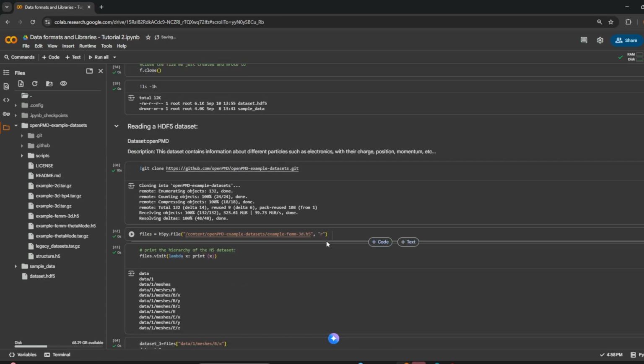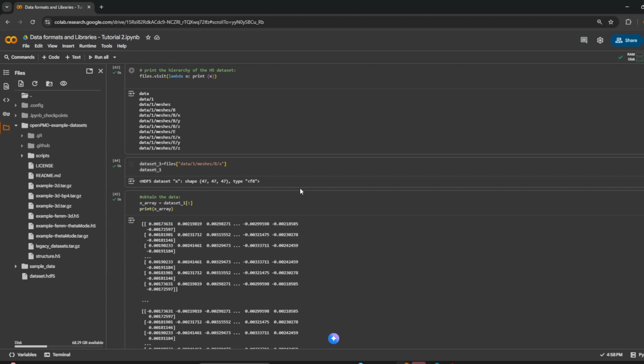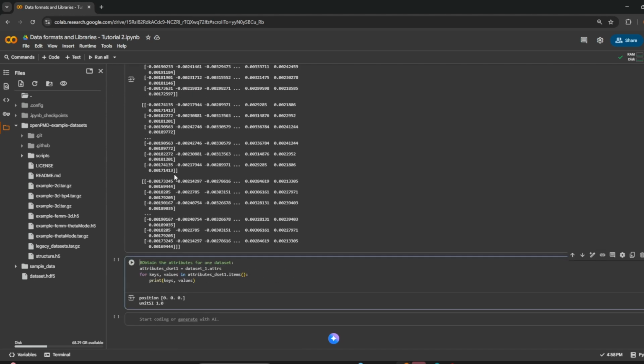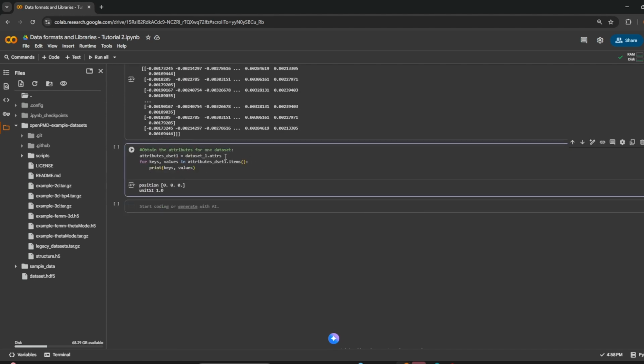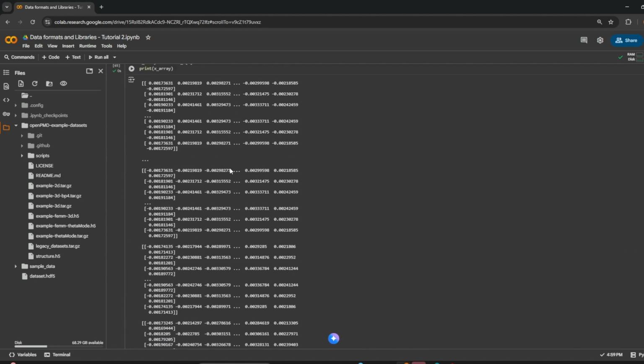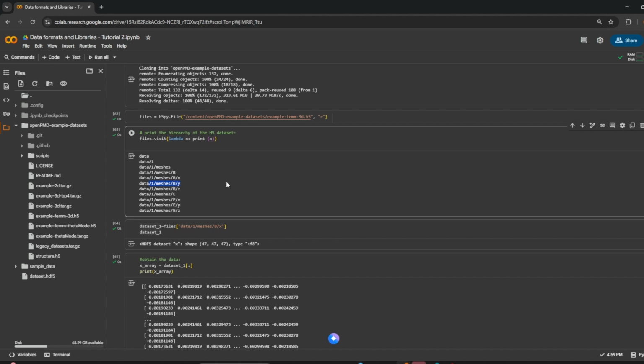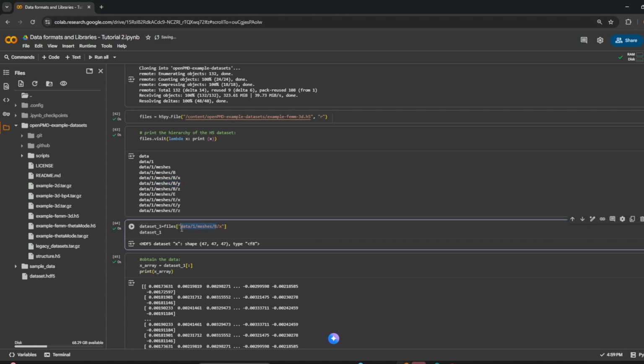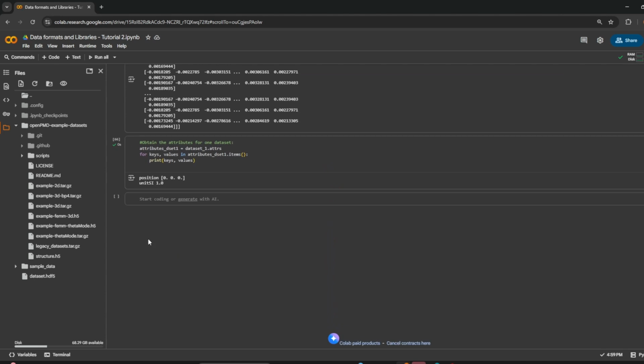Now, if I wanted to observe the attributes of this specific group or dataset, I can use .attrs and look into the key value pairs, and we can see that there is a position and a unitSI value. I can do the same for the Y, or the same for the B. So let's look at the attributes of the B.